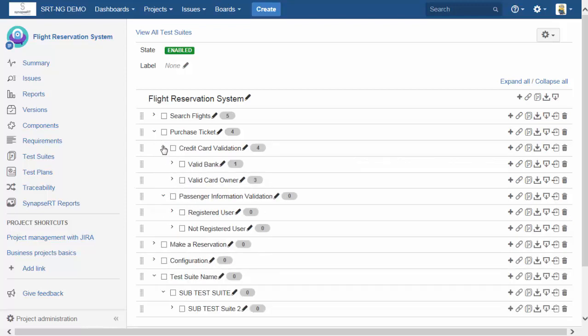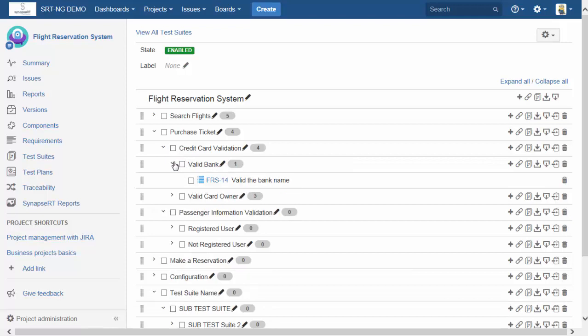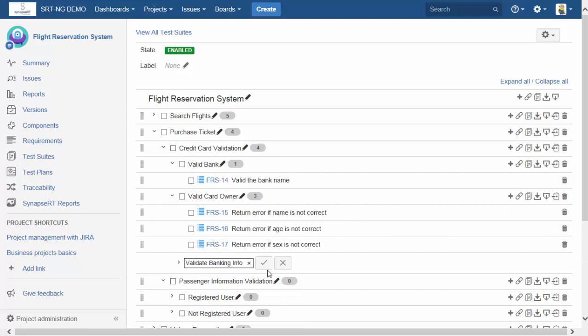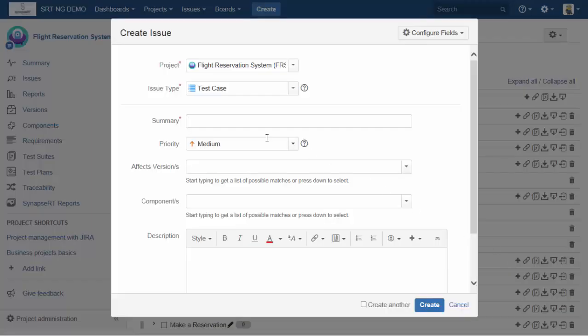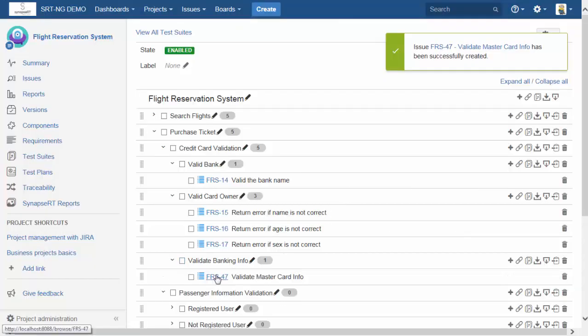Now you can really start to see how synapseRT NG test suite hierarchical tree structure can help organize related groups of test cases logically and along the lines of your business modules. Now let's click the Add Test Case icon to create a test case from our flight reservation system test suite. Specify summary and all other necessary information, then click the Create button on the dialog to finish creating the test case. You will note that this is the same as creating any other type of ticket in Jira. Once the test case is created, it will appear in the test suite where you created it.